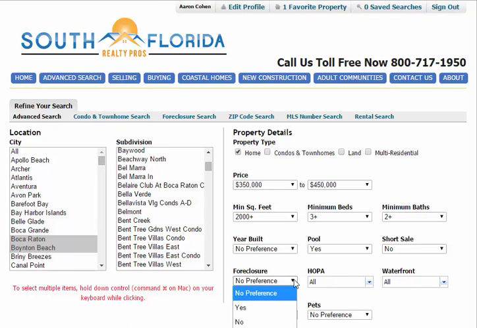Foreclosures, those are homes that are already owned by the bank. It's a faster process than a short sale, but it usually is an auction type setting. Some people like that, or some people don't, but you can certainly choose yes or no on that.